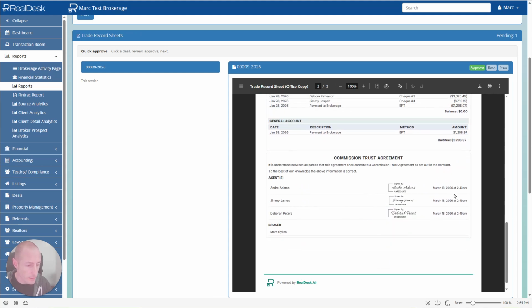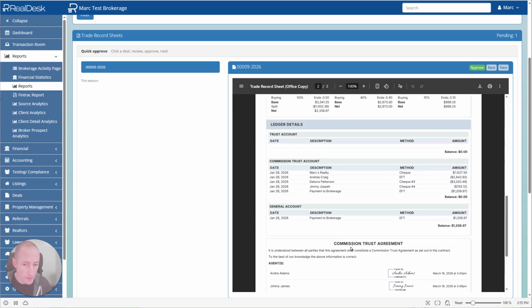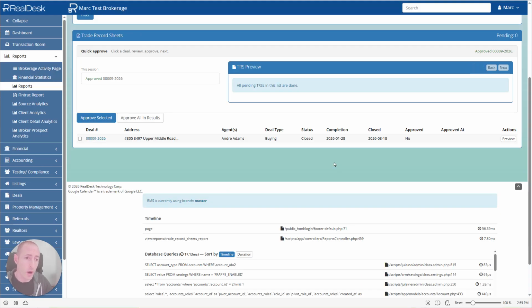You can see all 3 of the agents' signatures and when they signed. And so once I'm ready to approve this, I'm just going to click the approve button. If you have multiple, it's just going to automatically take you through. You can just click approve, approve, approve, and it'll take you through in sort of a slideshow. And there's also like an approve all button. So if you don't even want to look and you just want to hit the button and sign all 20 or however many you have, you can do that as well.